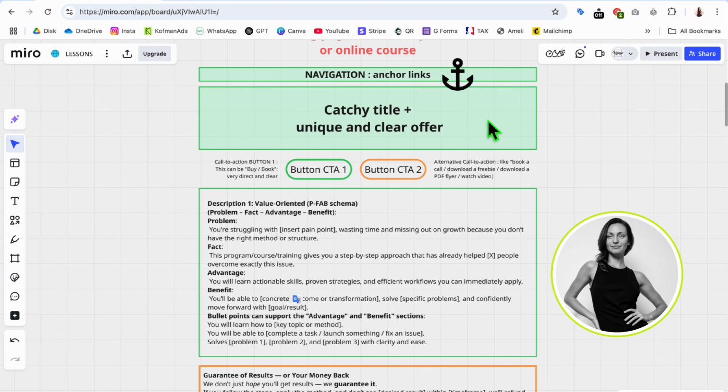Second block is a catchy title and a unique and clear offer. How to make offers and titles, I explained in the lesson of the first to second model. I gave you the structures and the schemas for how you can do that. Go back there, use it.